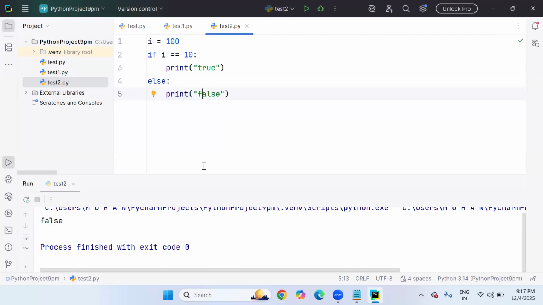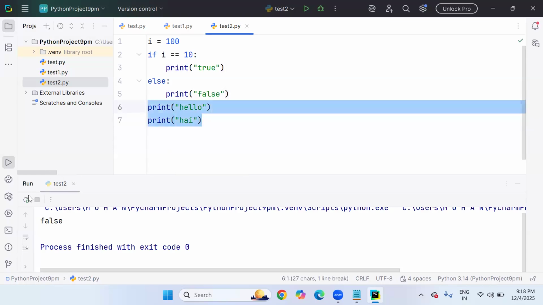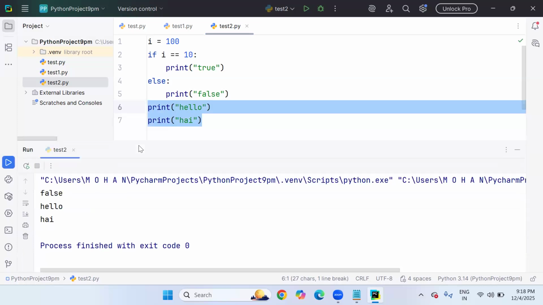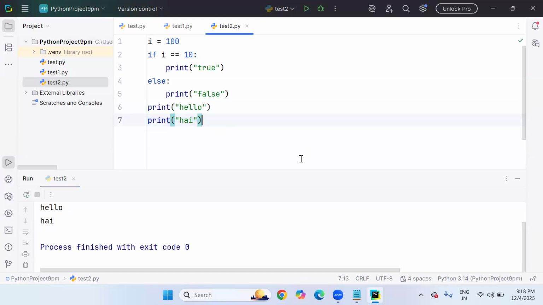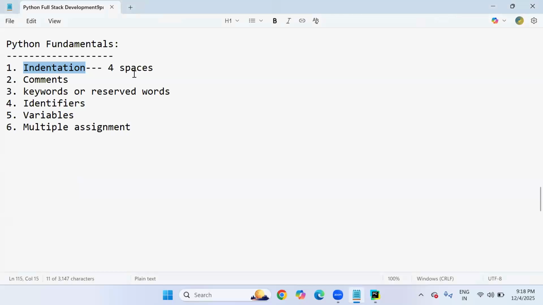And indentation is only to consider a block of code: if block, else block, for loop block, while loop block, function block, class block, only blocks. For a normal statement, it is not required. For example, here you can see print hello. And next print hi. But I don't need to follow indentation between these prints because I'm considering these two statements individually, so it is not required to use indentation levels. So this is indentation in Python. Four space indentation levels you have to maintain. This is one of the most fundamental concepts, you cannot ignore it.